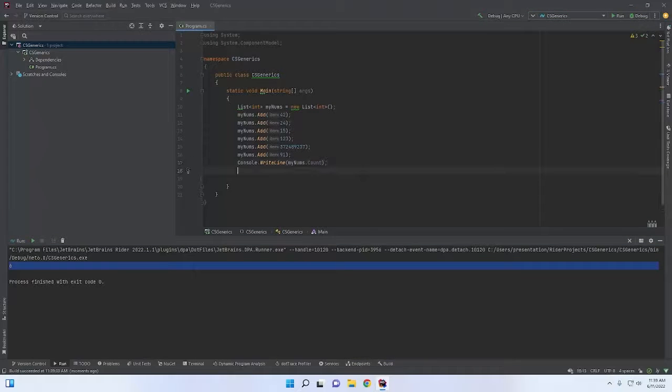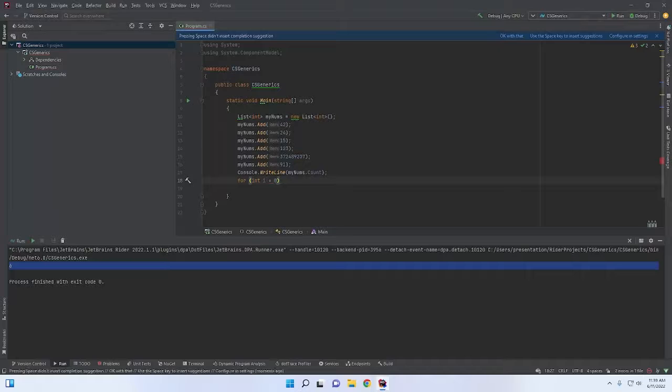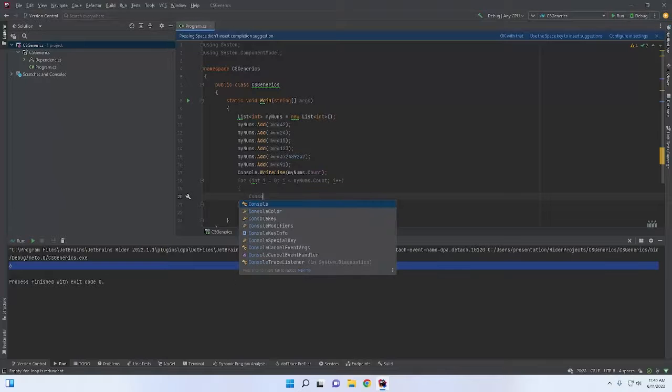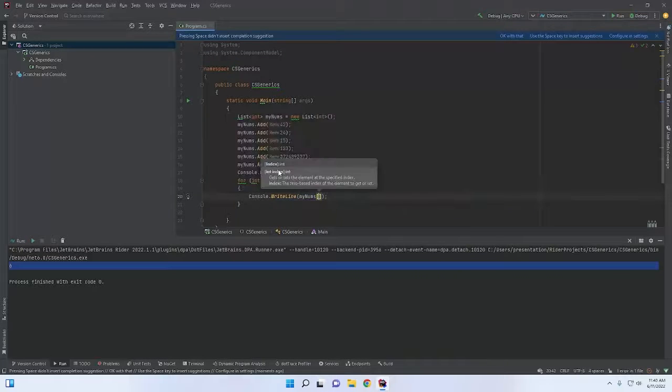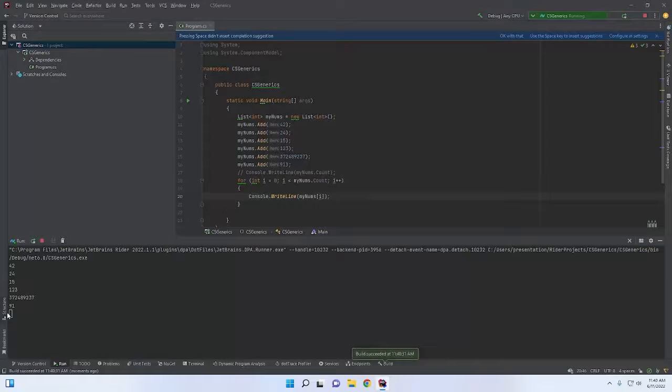Now if we wanted to print off each of the elements in the list, we can easily do that. Let's say for int i = 0; i < myNums.Count; i++, and now we need to print it off: Console.WriteLine(myNums[i]). Just like with an array, you use square brackets, and this is the index, which always starts at 0. So this will print off every element one line at a time. Go ahead and comment out the count. Now we should see all of these printed out one per line until it finishes. So this is an easy way to go through the list.